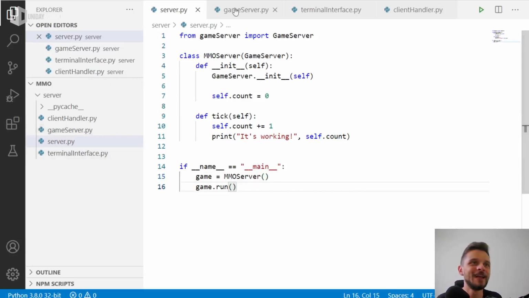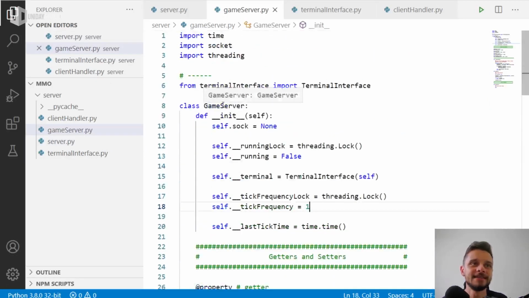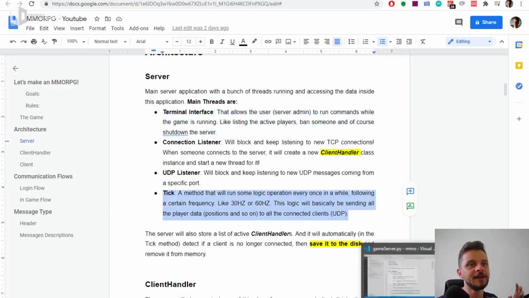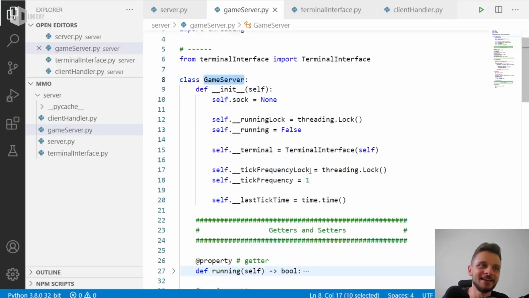What I did here is create a base game server class that will store the server, just like we planned in the previous videos. You're going to have a terminal interface, a connection listener, a TCP listener, and a tick. In the first video I recorded today, which had the audio problem, I did the whole terminal interface part. And in the last video with the same audio problem, I wrote the tick part. But I'm going to try to explain here as fast as I can to not waste your time.